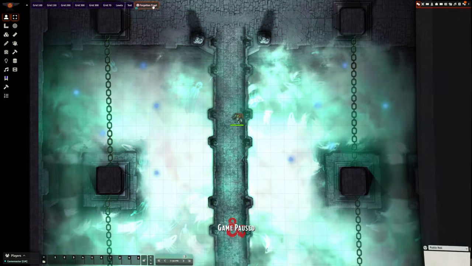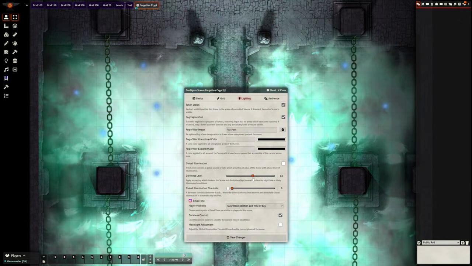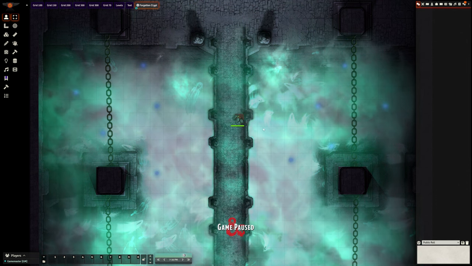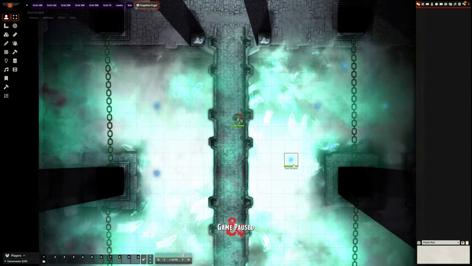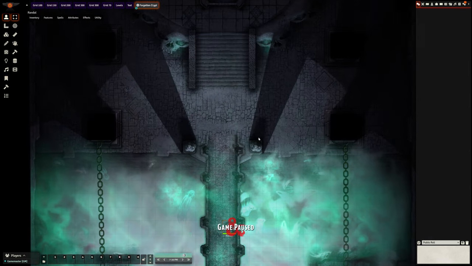For the best experience, we recommend adjusting the darkness level to at least 0.6. To do this, right-click the scene title, click Configure, and navigate to the Lighting tab. This adds an overwhelming ambience to the scene.